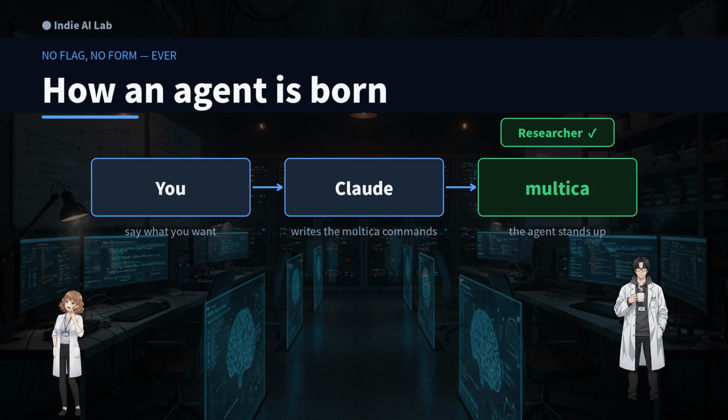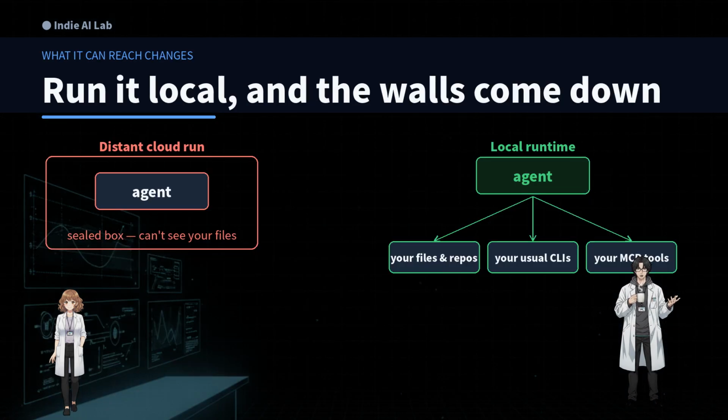But boss, honestly, why bother running it on your own machine? Isn't handing it to the cloud easier? That's the third point and the real target. Because the runtime's local, the agent can touch what's right here on my machine. An agent running in some distant cloud lives in a sealed box. It can't see my local files and its tools need rewiring. A local runtime, and the agent runs inside the environment I already work in. My repos, the CLIs I use every day, all of it's in range.